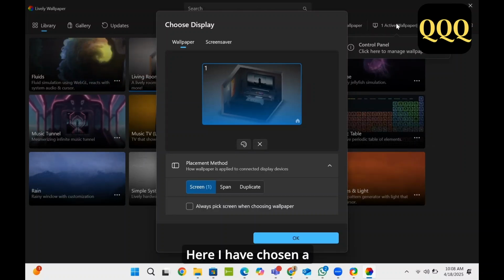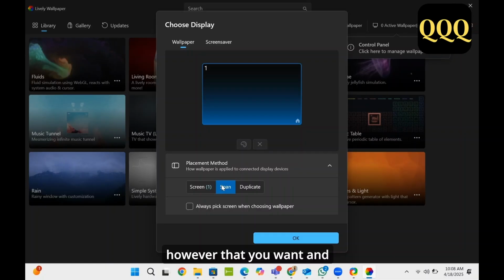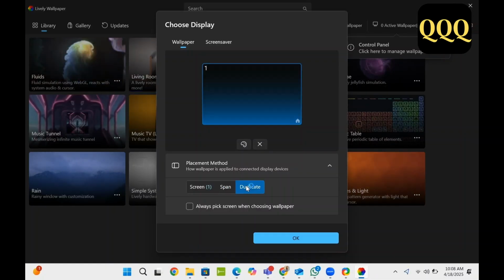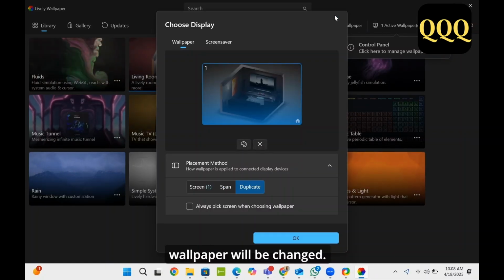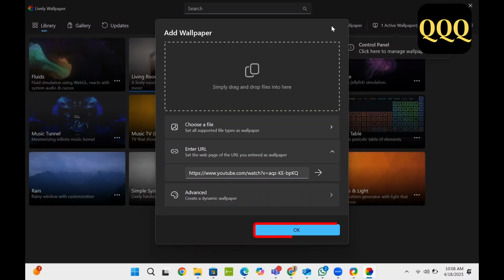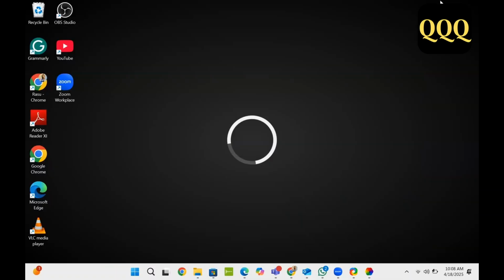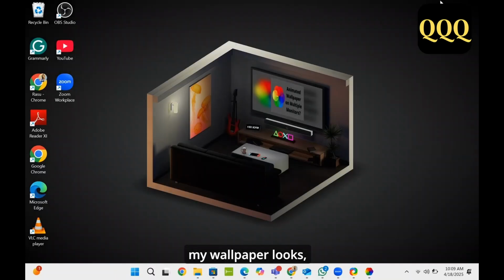Here I have chosen a wallpaper and I can change the settings however that I want, and then I can tap on OK and then my wallpaper will be changed. There is also an add wallpaper option where you can choose a file and customize it according to your need. Now if you want to see how my wallpaper looks, there you go.